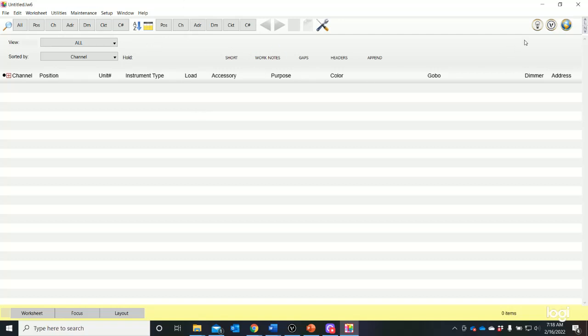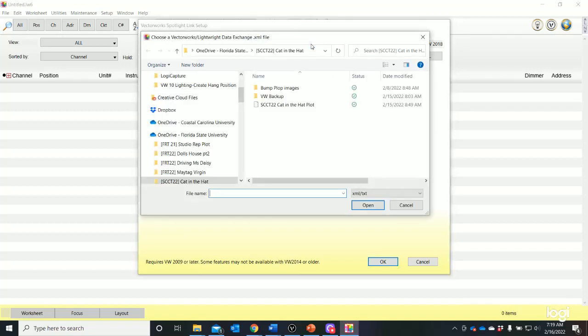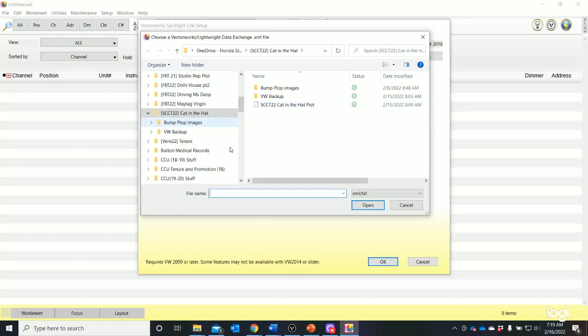This is my screen, and if you look right over here, you'll see the little Vectorworks symbol, the little V up in the corner. That stands for Vectorworks, and this is going to connect our files. Now, this is just an empty screen right now. It says choose XML file, right? It's gone to the last file that I worked with, which was Cat in the Hat. I've been working on that.